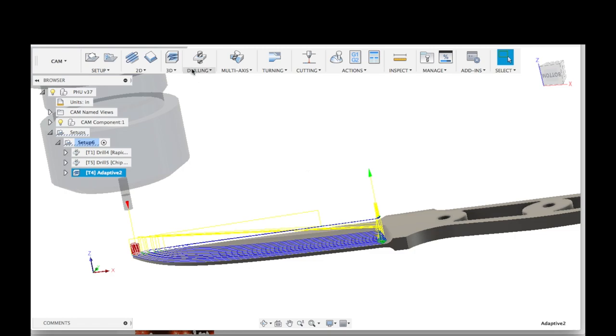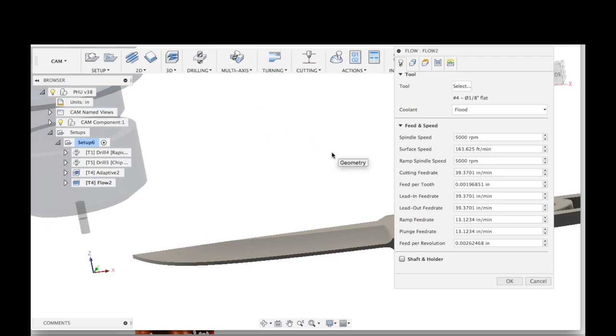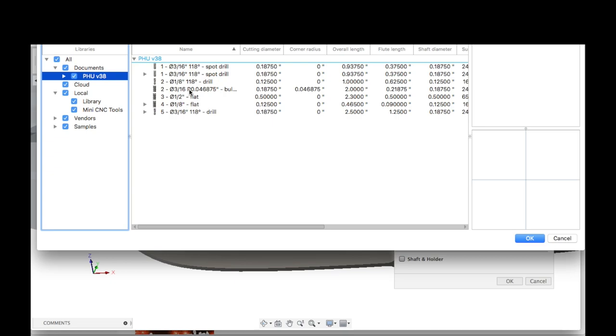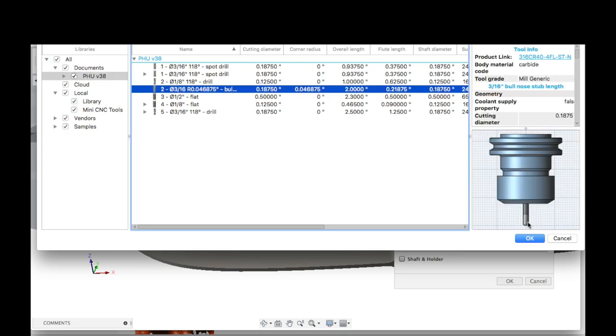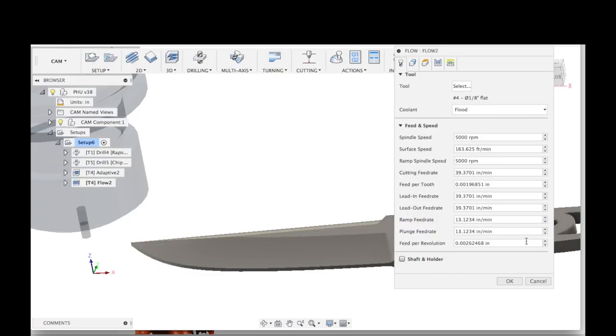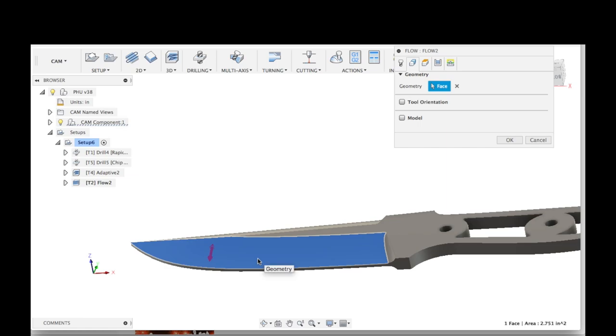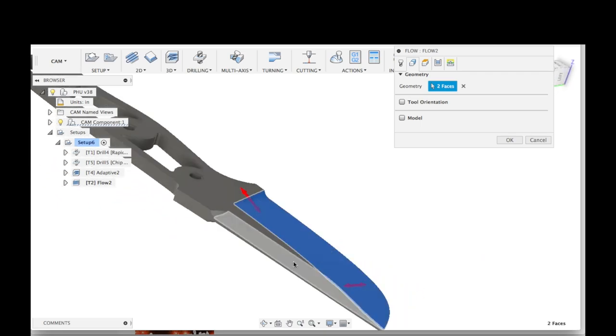All right, next operation, 3D. Oh, actually, let's do this. We'll play with the flow toolpath. Now, like I said, for the bevels, we're going to use a corner radius or a bullnose end mill. So we come over here and select the tool, bullnose. Hit OK. And then we're going to select the geometry. The geometry that we want is the bevel, the plunge line, the swedge, and the other plunge line.